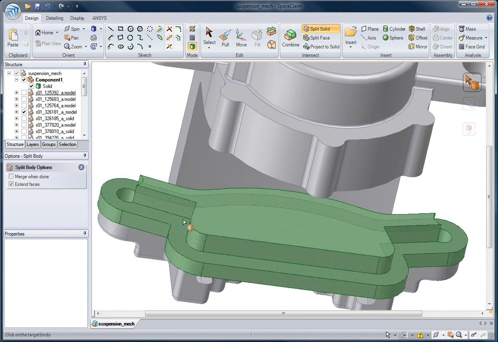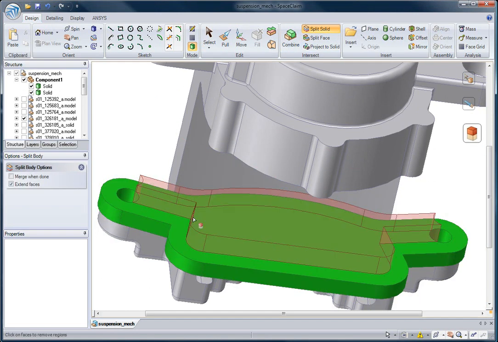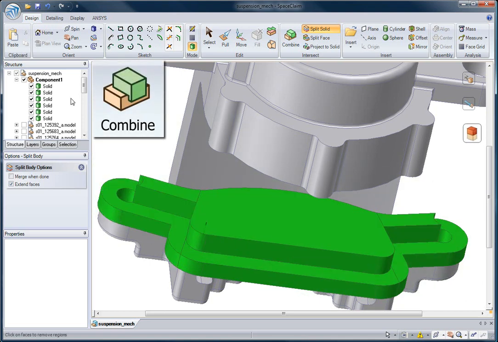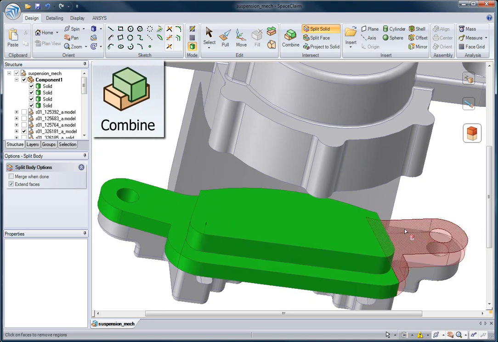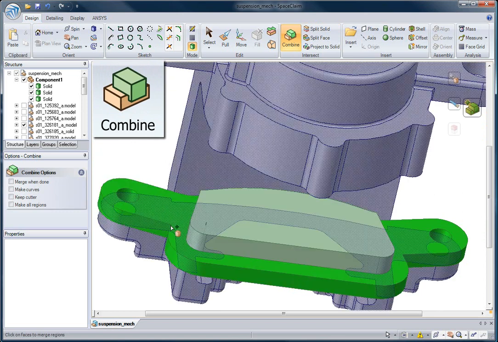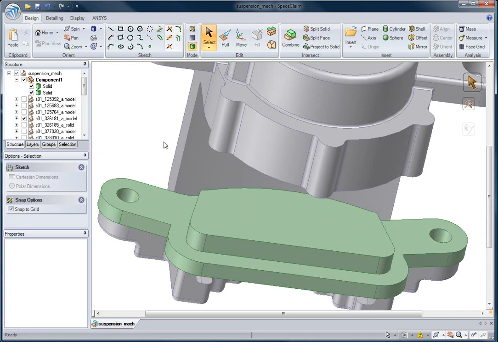And we can see that I have one solid, but you might want to split it up into different regions. And you can see in the structure tree as I split it, all the new solids that are generated. Now we can delete the areas we don't want, or use our tool Combine to combine geometry back together into one, leaving us with just two solids.